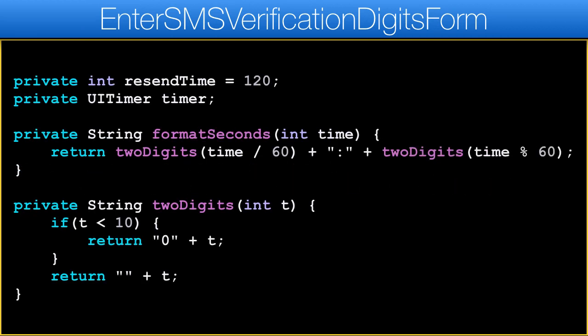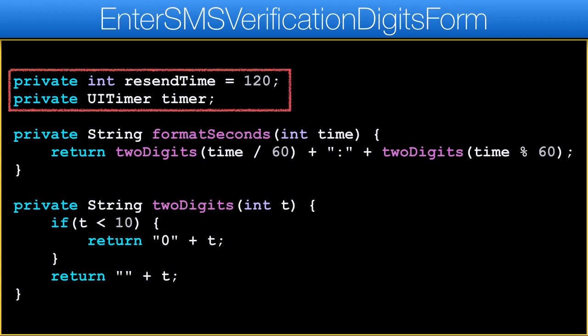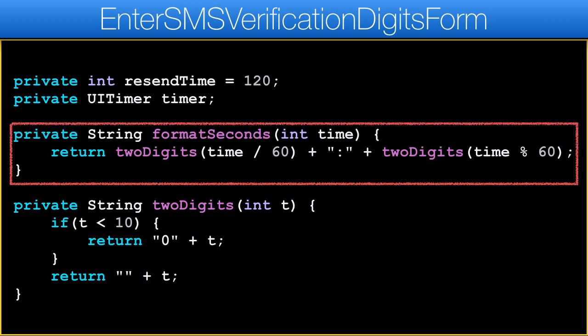If you recall the UI, there is a countdown label for resending the SMS. To implement that, we need to first define two new member variables and define two helper methods. The variables represent the countdown value in seconds for resending the SMS and the timer object, which we need to cancel once it elapses. The format method formats time in seconds as 2 digits for minutes and 2 digits for seconds.